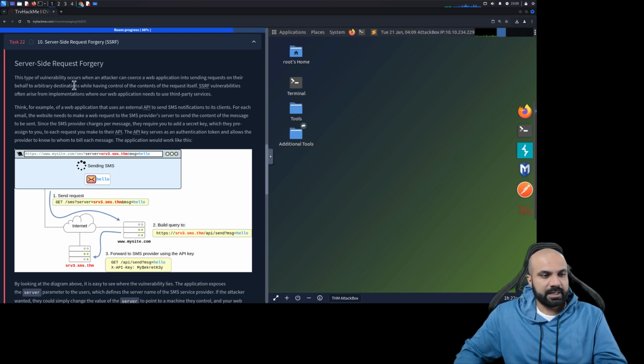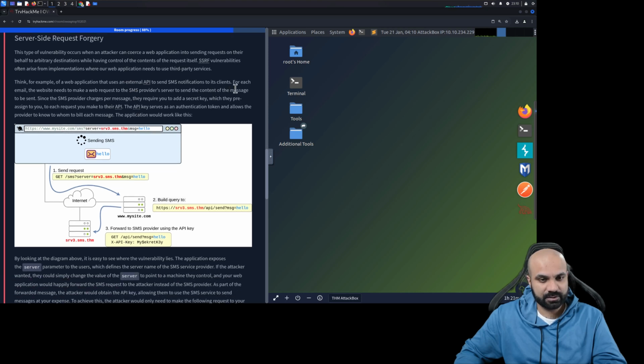This type of vulnerability occurs when an attacker can coerce a web application into sending requests on their behalf to an arbitrary destination while having control of the contents of the request itself. SSRF vulnerabilities often arise from implementations where a web application needs to use third-party services. Think, for example, of a web application that uses an external API to send SMS notifications to its clients. For each message, the website needs to make a web request to the SMS provider server to send the content of the message to be sent.